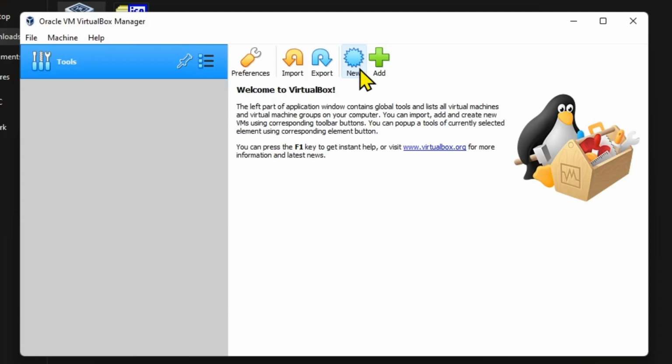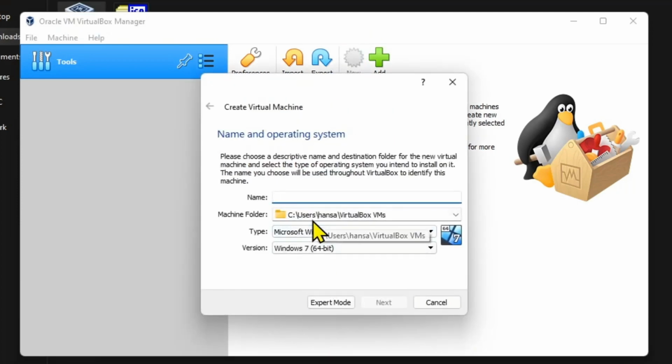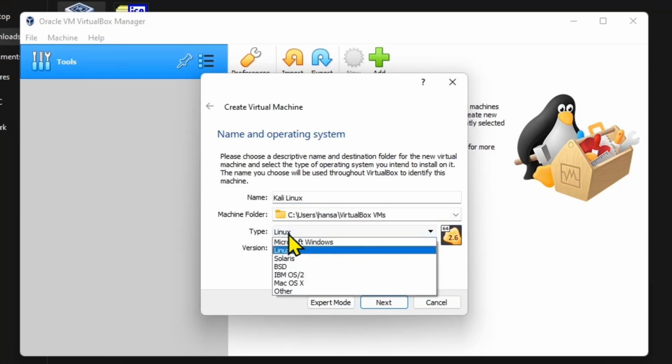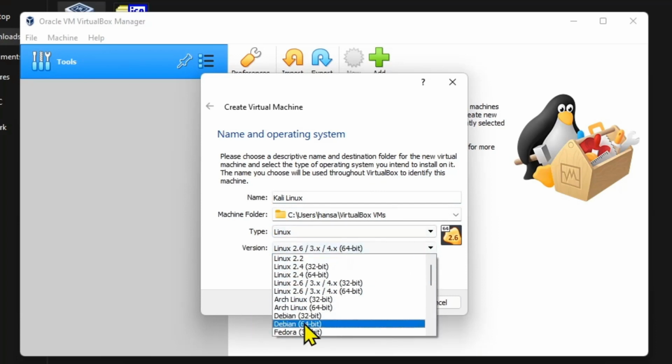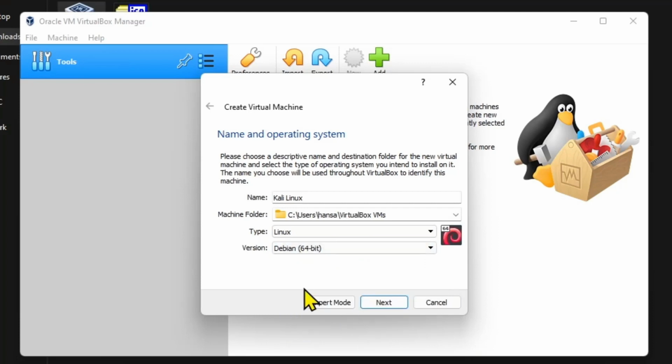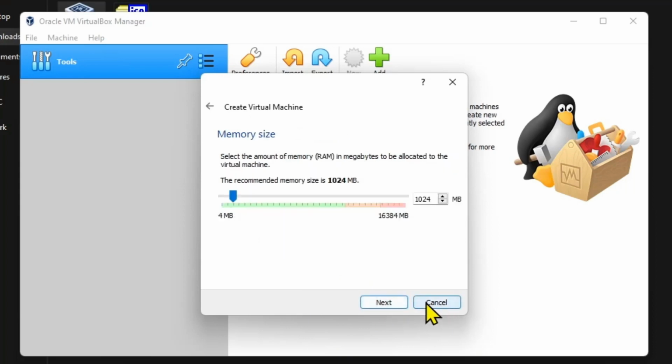Let's click on new and give it a name. I'm going to give it Kali Linux. It doesn't matter, you can give any name here. Once you've done that, you have to select the type as Linux and the version as Debian 64-bit, because Kali Linux is based on Debian, a distribution of Linux. So I'm going to choose Debian here and click next.